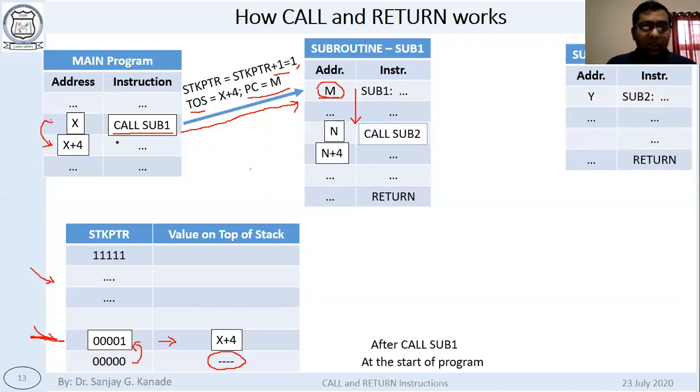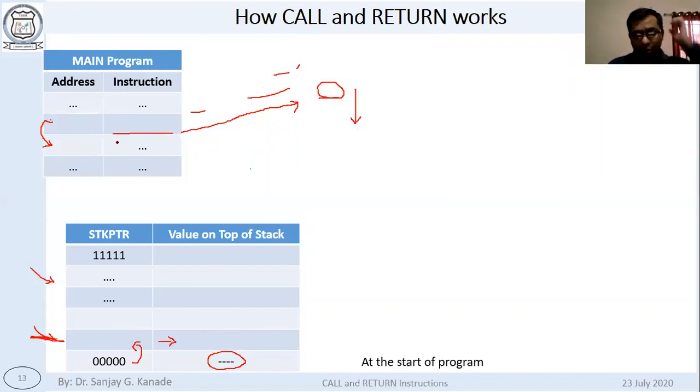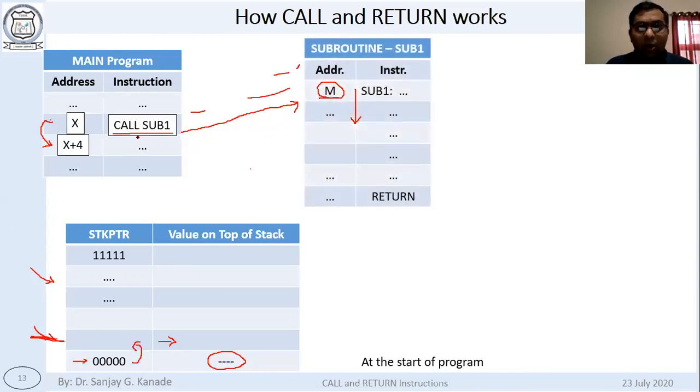Okay, see, I will go back. In the main program, at the start we can see that the stack pointer value is 0, and on the stack nothing is written. When there is a call instruction in the main program, what actually we want is to go to sub 1. We want to go here. The address of sub 1 is M, and we also want to make sure that we will come back to this original location here. We will come back here after this particular subroutine ends.